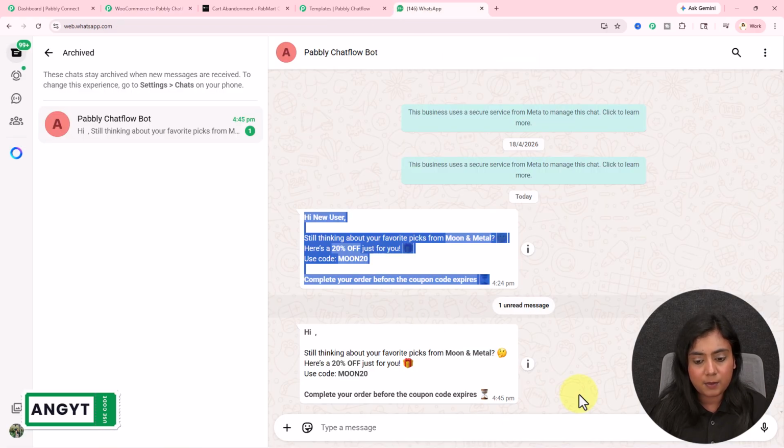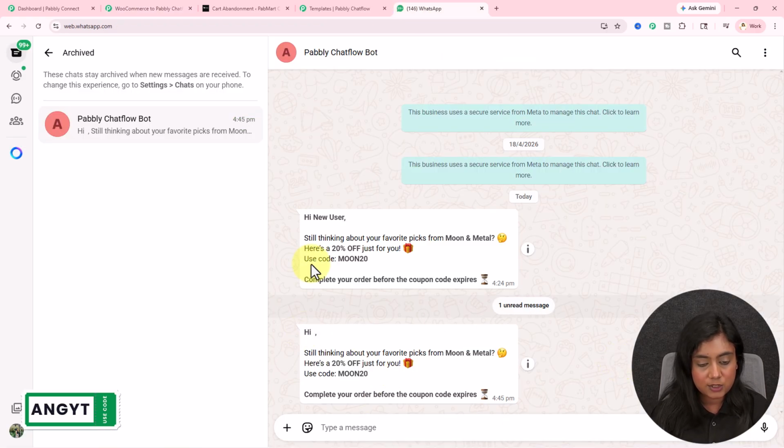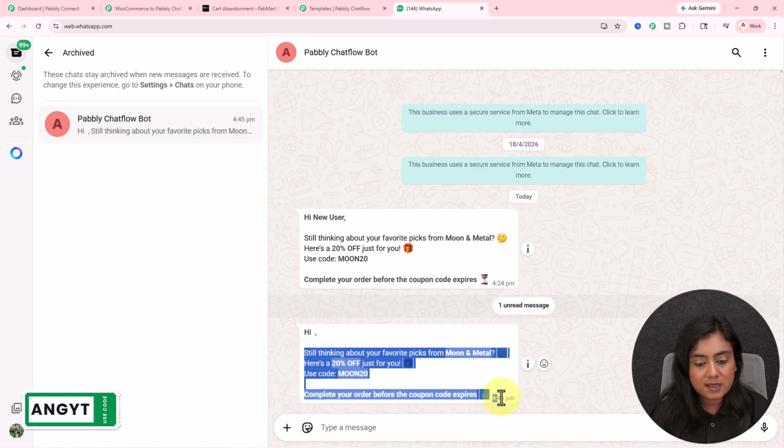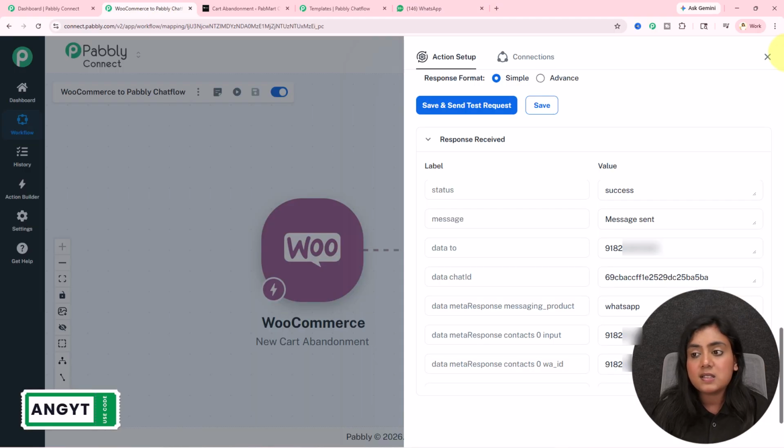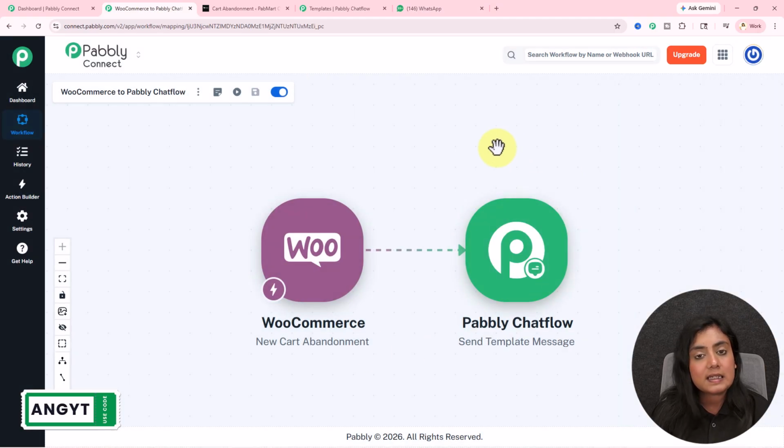And on the WhatsApp, you will see I have received the message hi. Next to hi, you will see the name of the customer just like this. As in the test data, there was no name, that is why you will see a blank field is added. Still thinking about your favorite pick, you can see the same coupon code message has been forwarded on WhatsApp. So this is how this amazing automation is going to work in real time.